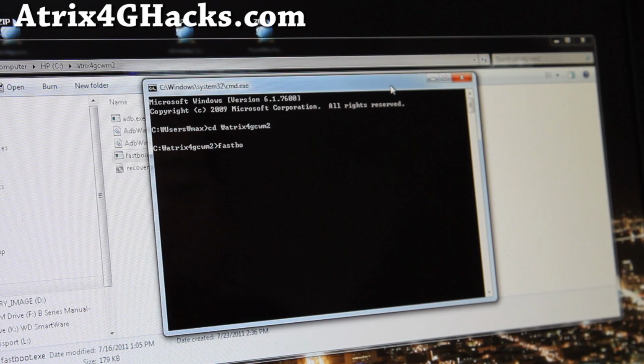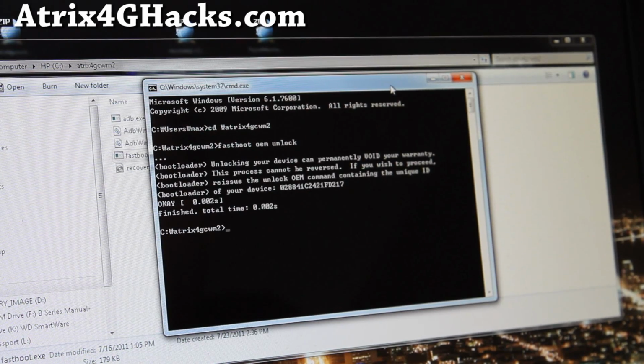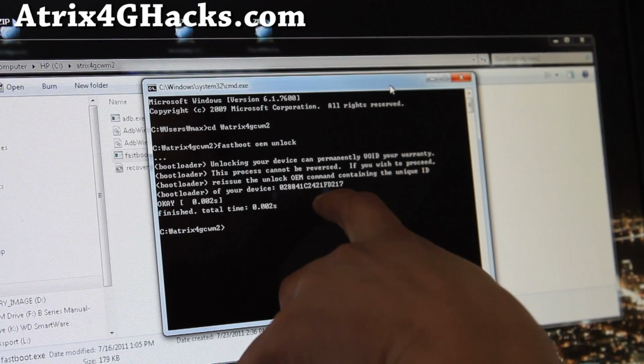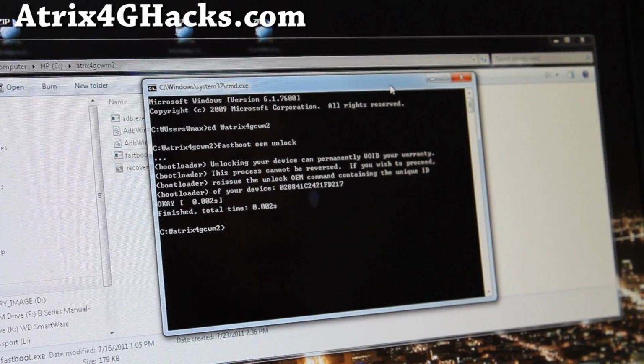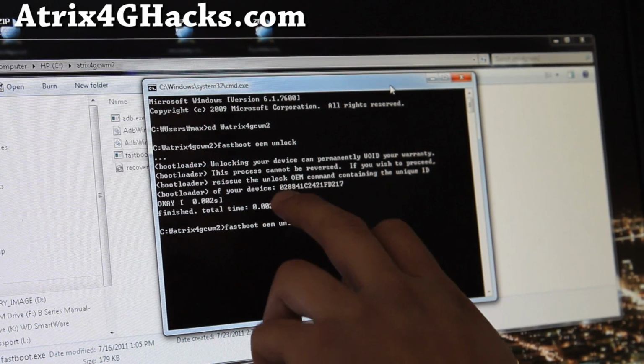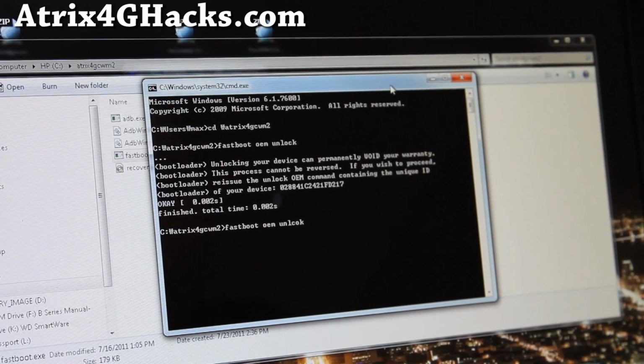So we're in the directory and we're gonna type fastboot oem unlock. Alright, and it will give you this number, right? So what you're gonna do is fastboot. If you already unlocked your phone, that's fine, but this is for those of you who didn't unlock your bootloader. Unlocking bootloader. And do unlock and then enter the number here.